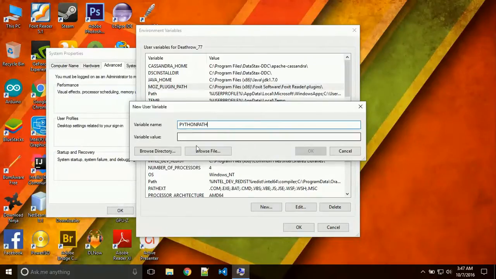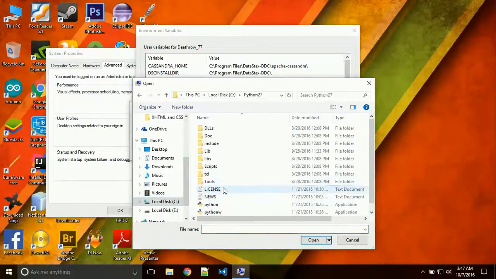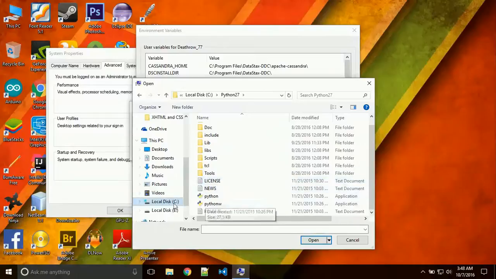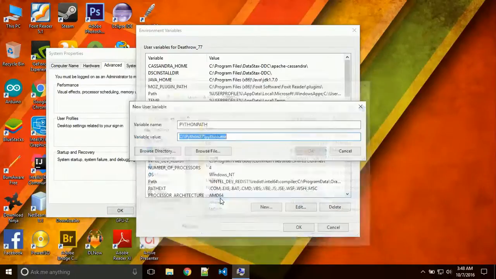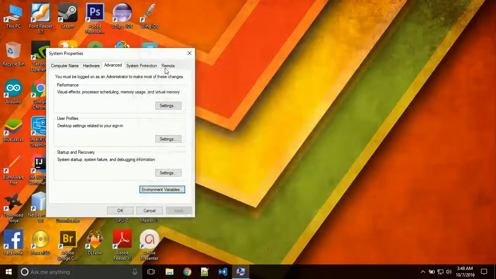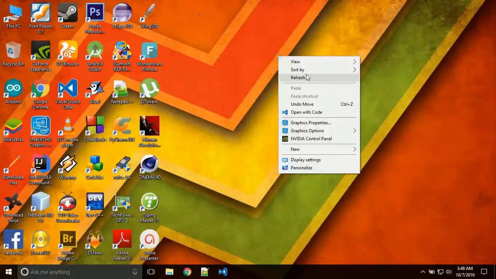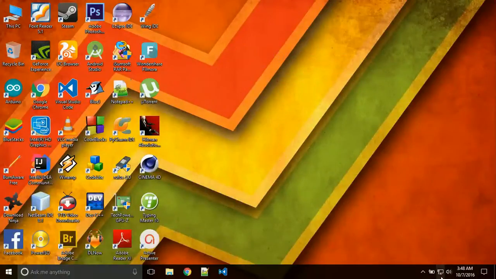So this is it, PYTHONPATH, and then you will have to browse it to the point where you have installed Python. I have installed it in the C directory, and here it is. I just directed this Python path to the point where I've installed Python. So this is it. You need to create a Python path variable, and this is what we need to start our programming in Python. I've already installed PyCharm and Wing IDE as well, so you can also install them.